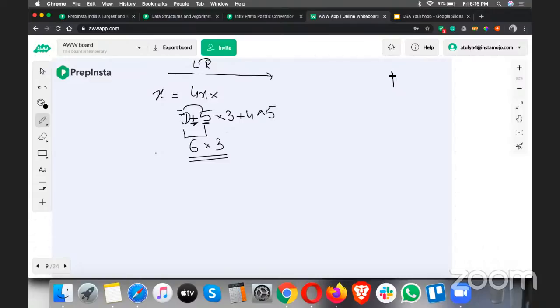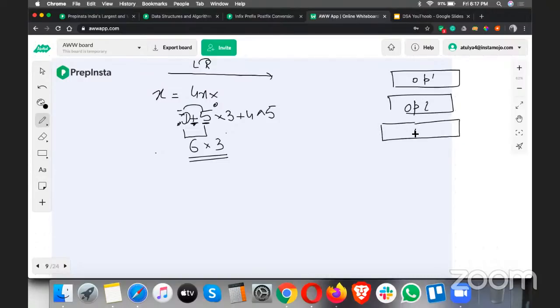Because in this case only three memories are required. One is for operand 1, that is 1. One is for operand 2, that is 5. And one is for your operator, that is plus. However, in this case, obviously operator precedence comes into the picture. Obviously you are supposed to do 5 into 3 first. The compiler does not know that.